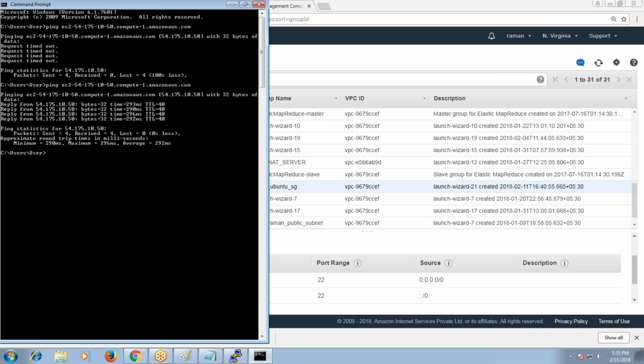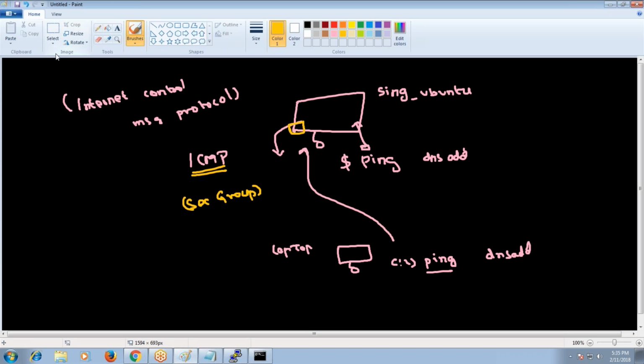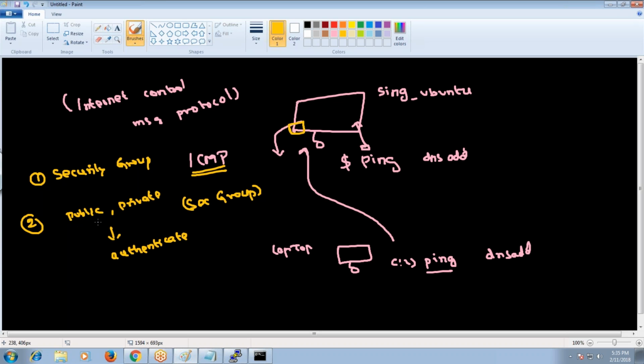So these are all various ways how we are secured. We can provide security using various ways. First thing I did, I provided security using a security group. And second, Amazon created a public private key, and using that it provides authentication for the user, whether the user trying to connect is a legitimate user or not. It authenticated using this public and private key.